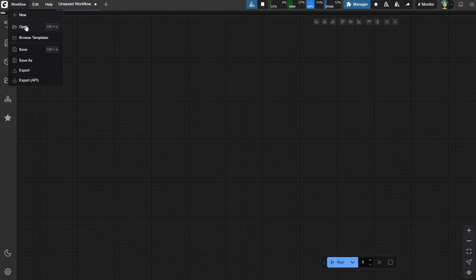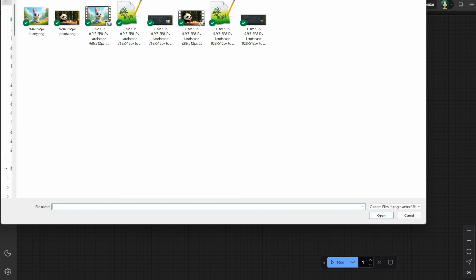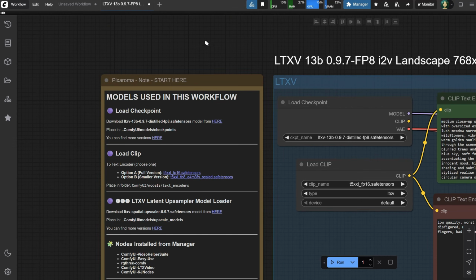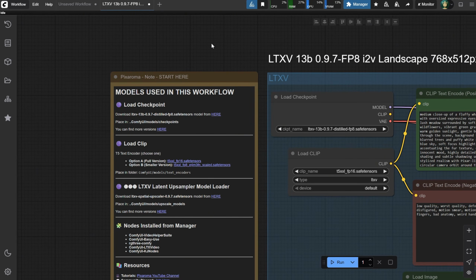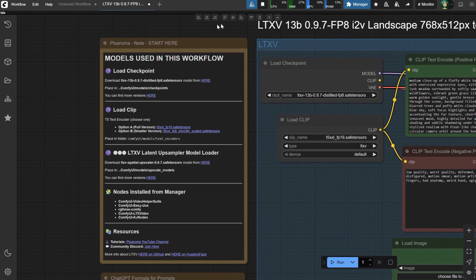Let's get started by uploading a workflow. I modified some of the recommended workflows they suggested, and I'll add them on Discord so you can download them for free. Let's start with a landscape one. I created workflows for landscape, square, and portrait ratios, and you can test to see which works best for you and check the settings I used.